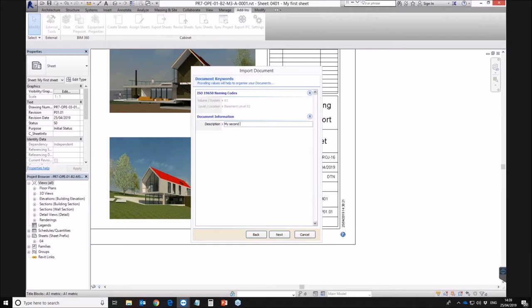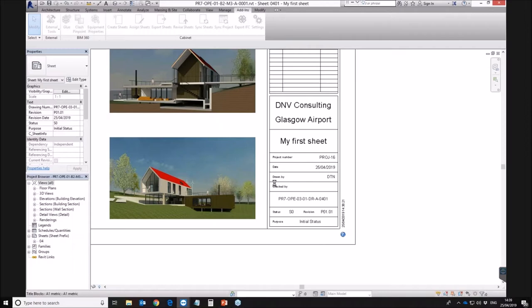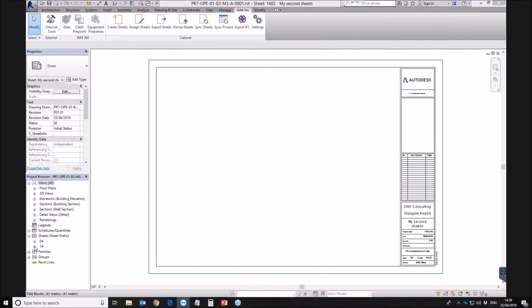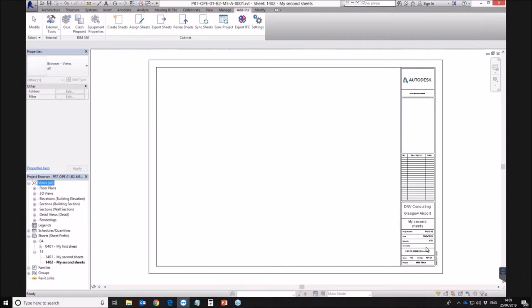Because what we're going to do is, I actually want two of those. It's going to start at 1401, because obviously that's the first number available, but it's going to create 1401 and 1402. So I hit finish and leave that for a second. And if we look down in the bottom left-hand corner here, you can see now under my sheet section, I've now got an 04 and a 14. Under 14, I've got two sheets, and obviously I've got one sheet under there. And again, it's filled that information in for me.